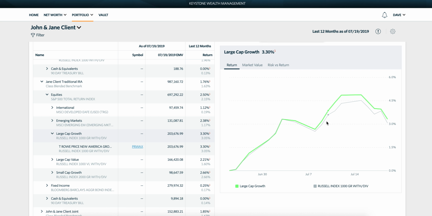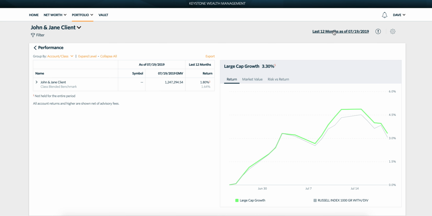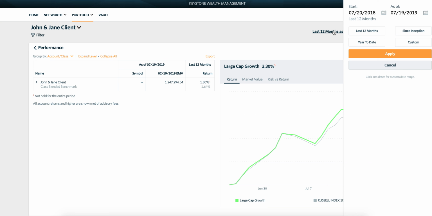And again, just like the previous ones, you can drag your mouse over that line chart, and it's going to show you day to day how that has done and how it has compared. Now, one other thing that's really nice about this that you may have an interest in is if you're wanting to look at how this account has performed for a particular period of time, you can do that up here. You just click on this, and you can click on some preset ones like year to date, since inception, or you can customize it.